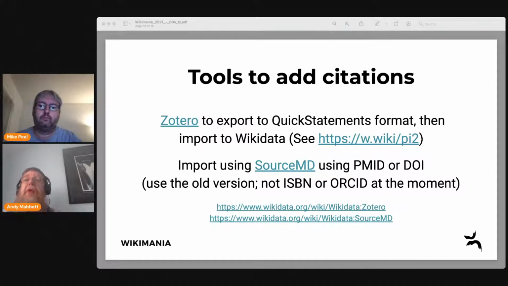You can also use SourceMD, which is a bit like the autofill option in Visual Editor or the editing toolbar, where you enter a DOI or a PMID or similar identifiers, and it will generate QuickStatements commands for you. Next slide, please, Mike.